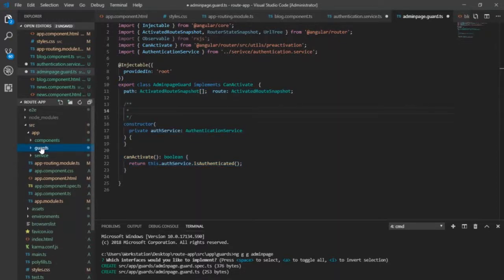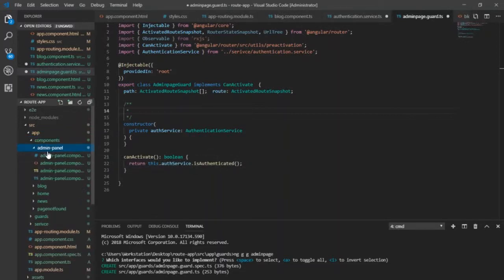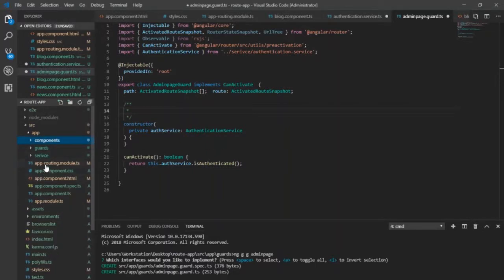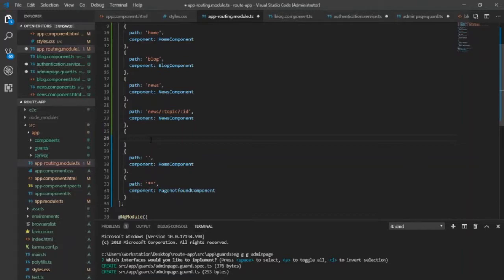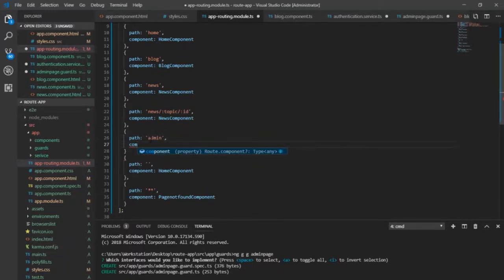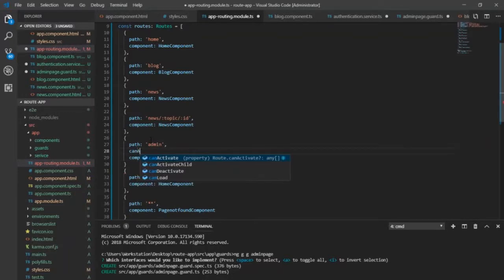Let's go ahead and use our guard in any one of our routes. Now you remember that we have created this admin panel, which in our case should only be visible to users having a token. So let's go to our app routing module, and inside this module let's create a path. Now in this path we'll say whenever there is an admin, give me the admin panel component.